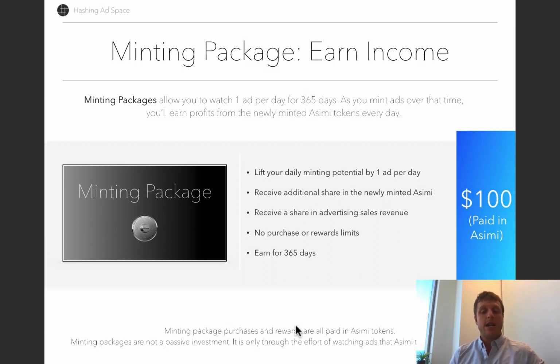So minting packages and rewards are all paid in Asimi tokens. There's a purchase in Asimi, and you get paid back in Asimi. And the minting packages are not a passive investment. Important point to make there. It's only through the effort of watching ads that Asimi tokens are generated. You are minting the tokens through ad views. So you must do the work of watching the ad in order to get paid.